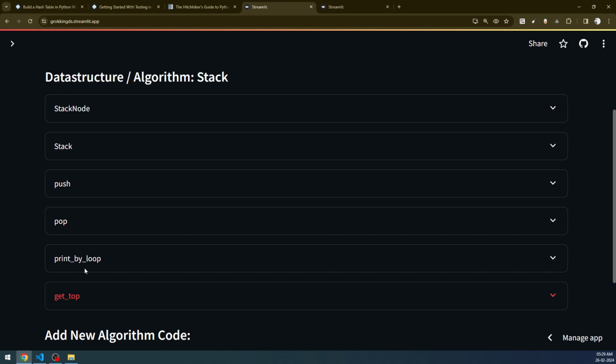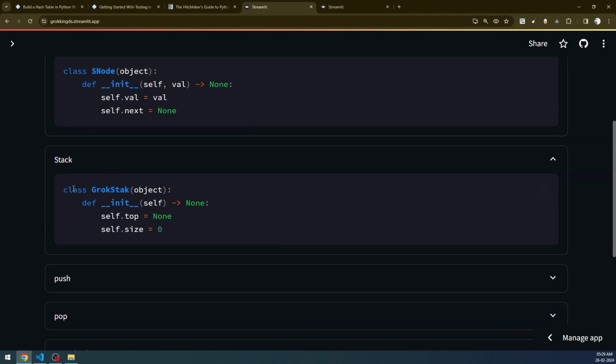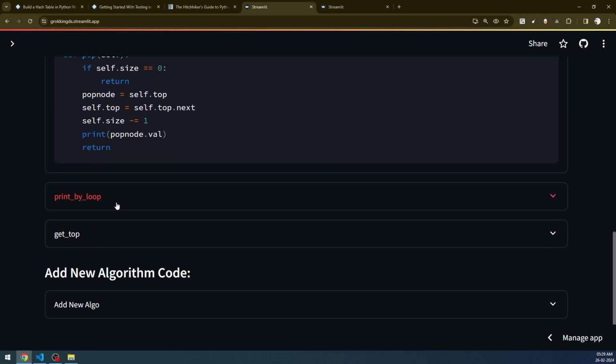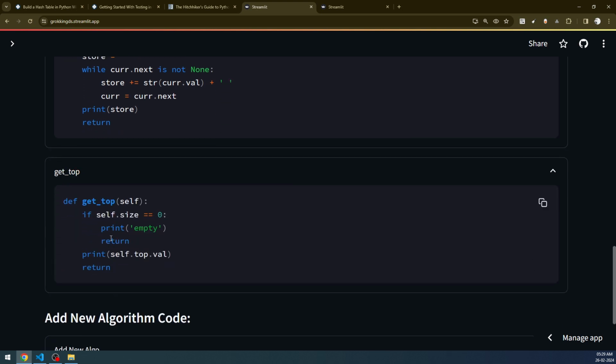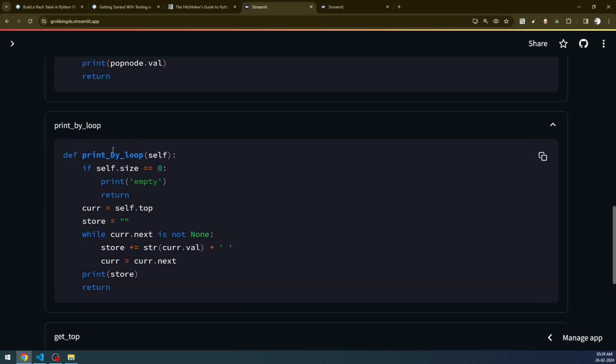When you are beginning, just click on the stack node, and you will see how it is implemented. You can click on the stack itself, and you will see how the basic top level init method is written. Then you have the push, the pop, the print by loop, and get top. All these things are provided, the code is directly provided here.